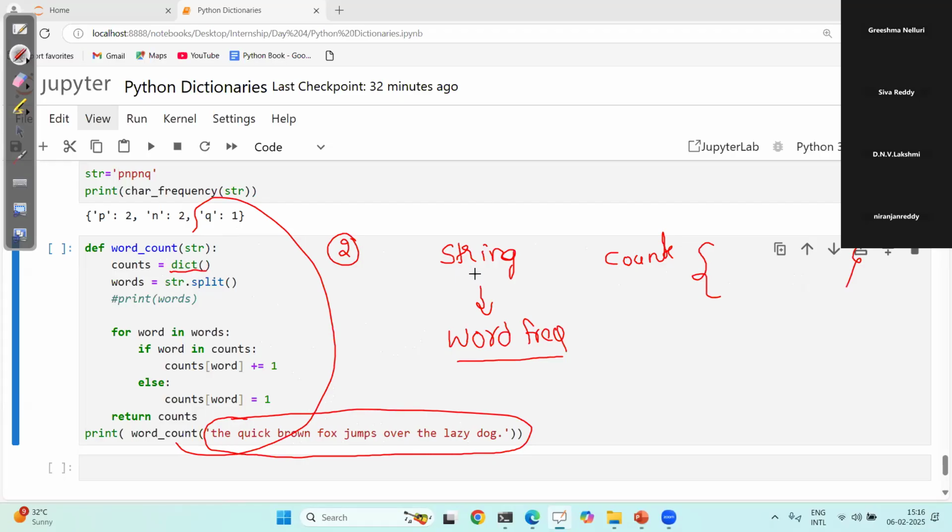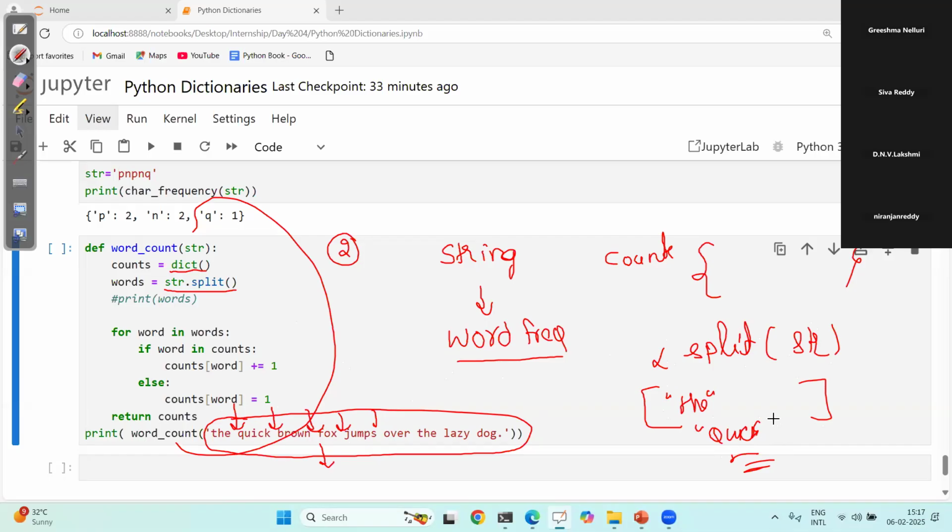Now I have to split the string. To split the string, what do I have to do? See here, the string dot split function. Wherever there is a space, the split function will divide it into a separate string. The split function will take a string as input and produce a list of strings as output. So what is my list of strings? The, quick, brown, fox, jumps over the lazy dog.